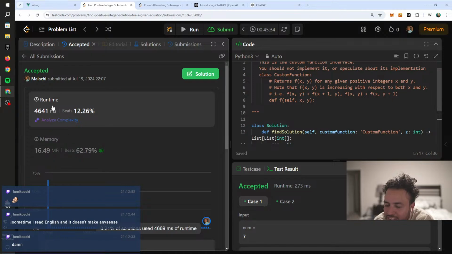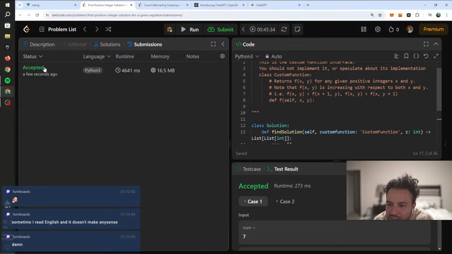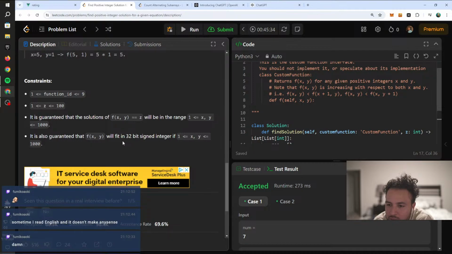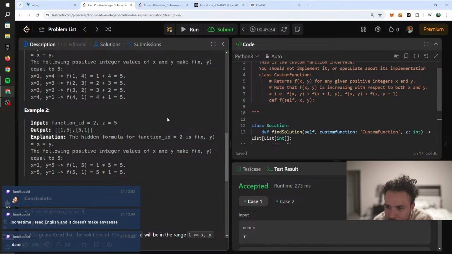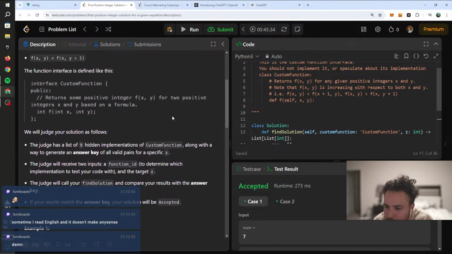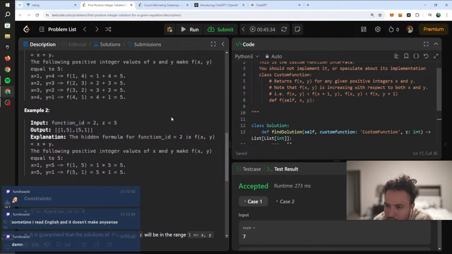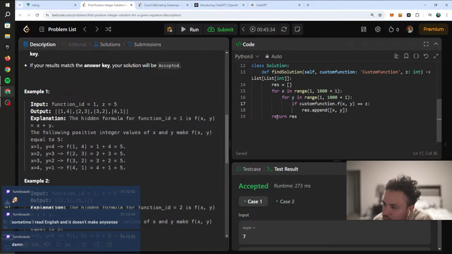That barely passed. So it passed because 1,000 times 1,000 is like a million. So a million's slow though. It's 10 to the 6. So how could I do it faster? How could I do this faster?